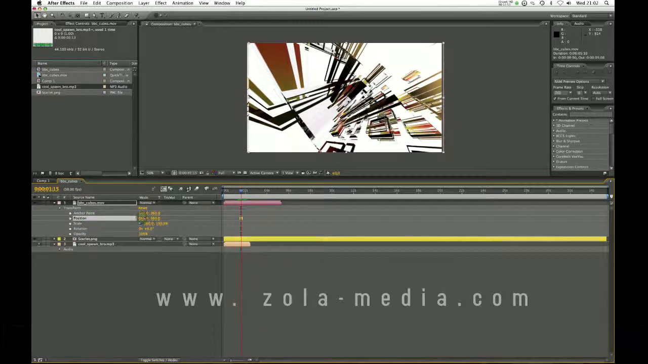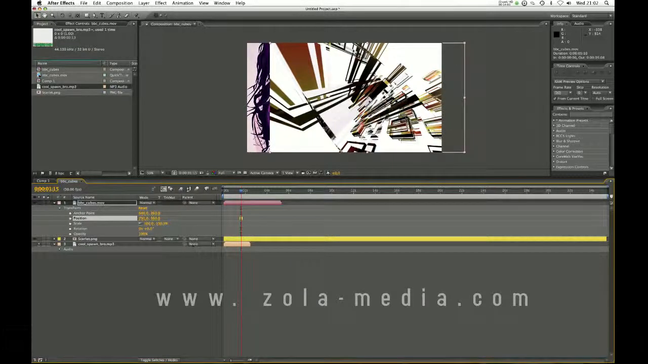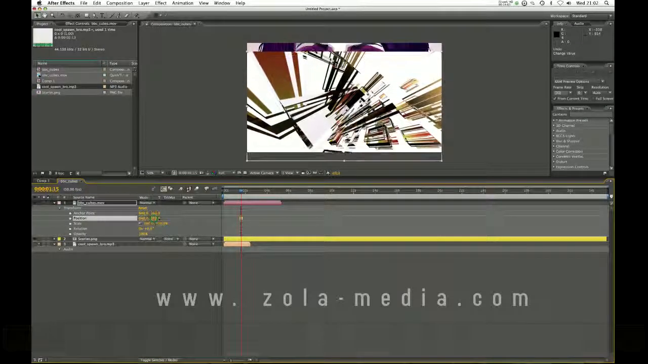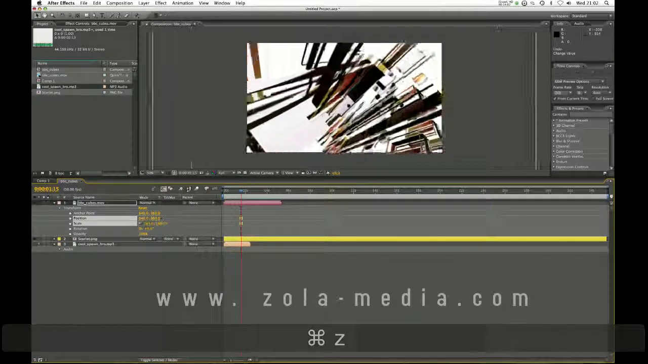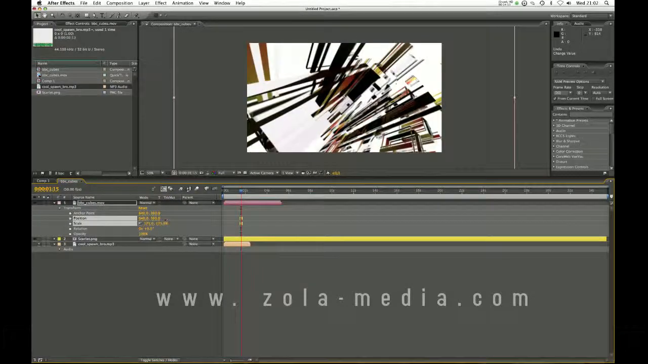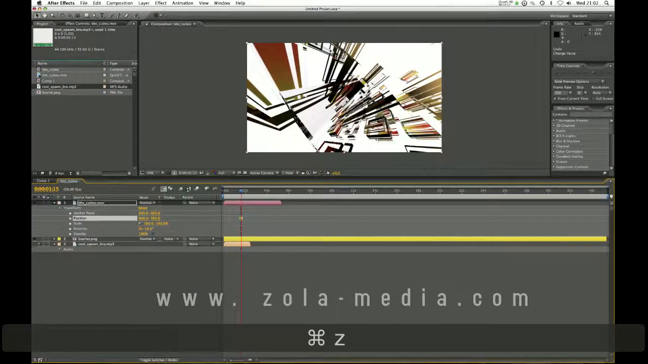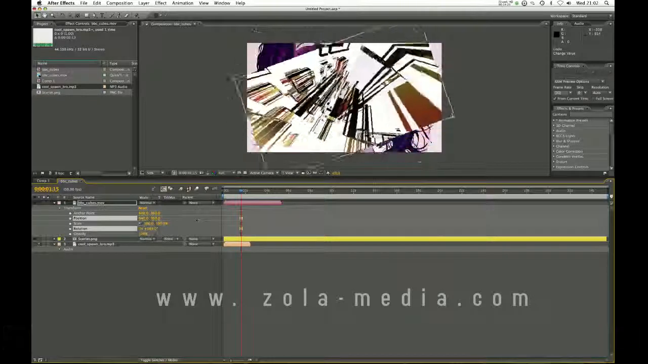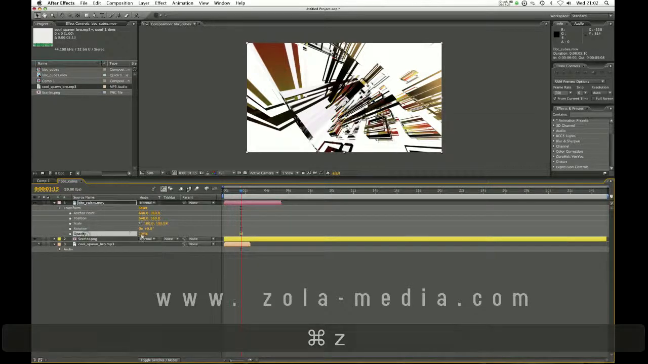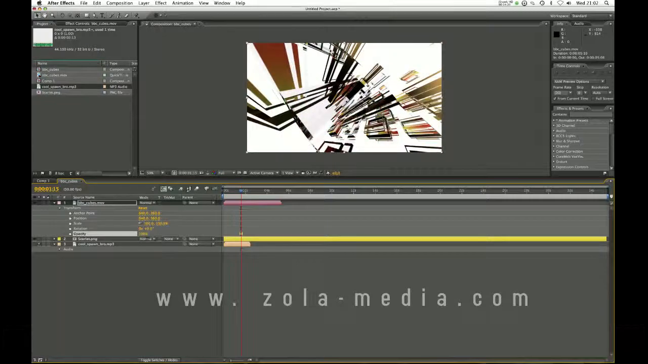Position, if I move this number left or right, is what position is in relation to the composition. If I press Command or Control Z to undo, it's going to go back to the top and I can move it up and down. Scale, obviously how big it is, up and down. As you zoom in, obviously you lose quality, and as you move down, it becomes smaller. Rotation, fairly simple, rotation of the video. And opacity, which is how translucent the actual file is.